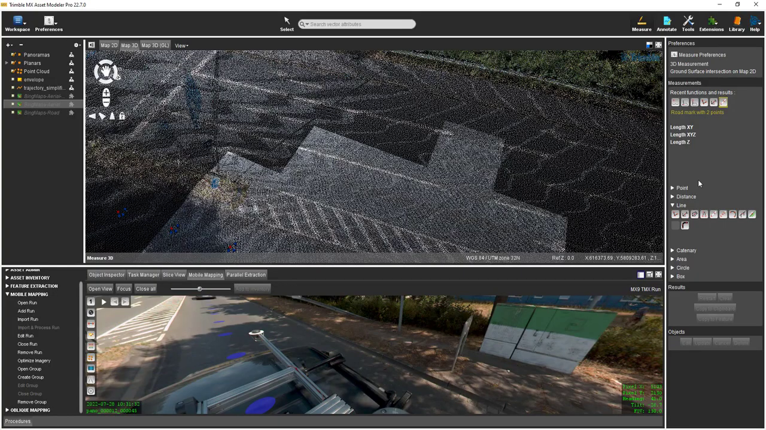And the way that this measurement works is the first click is at the end of a road marking. The second click is on the line in the direction you want the software to detect the line. After the second click, the road marking has been digitized.